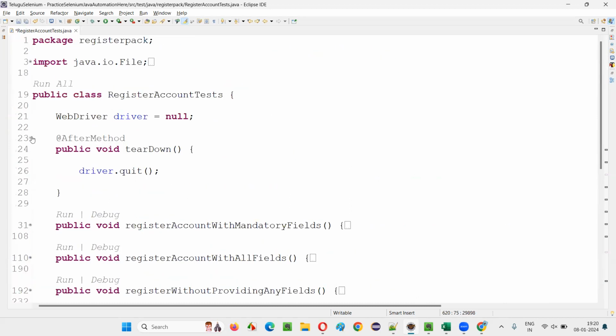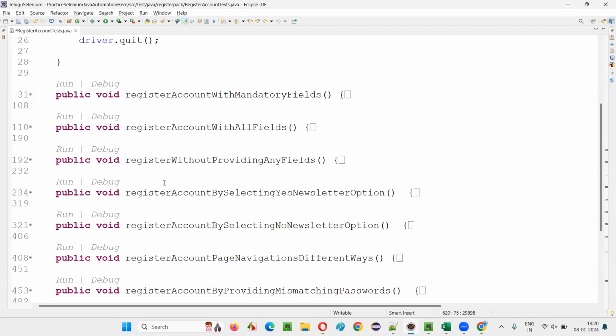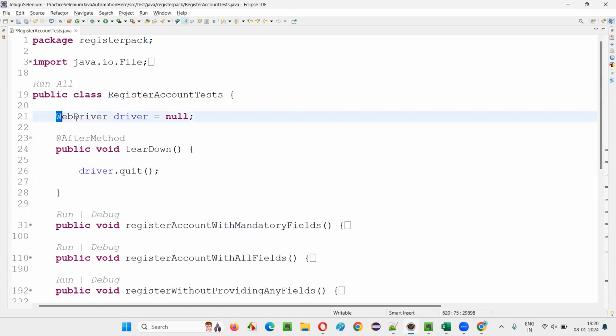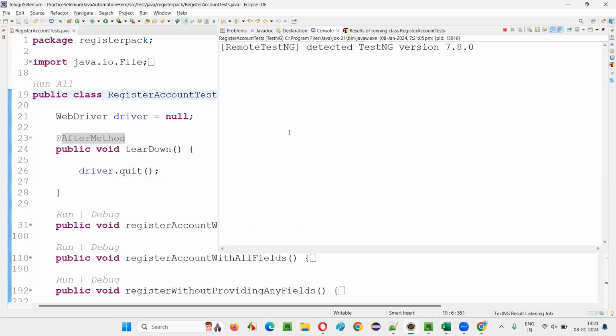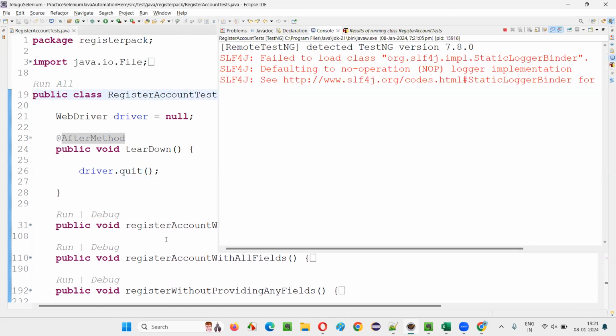So let's run all the tests because I have modified something in every test, right? I have removed the WebDriver declaration and made it global. Let's see whether this works or not. For that, I'll click on run all and see whether all the test cases are running one by one or not. Without any problems, all 10 test cases should run one by one.